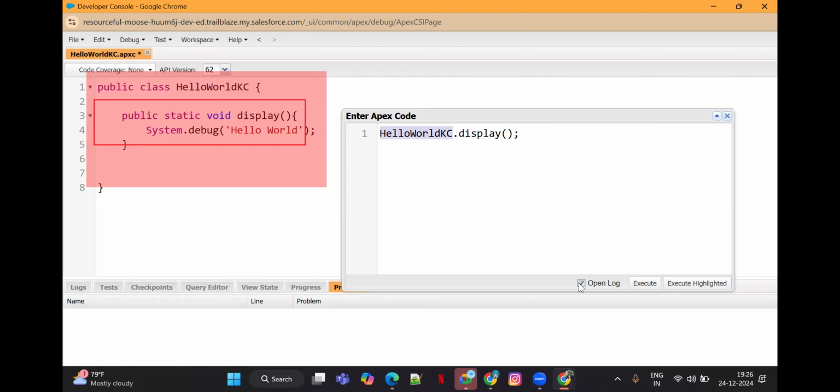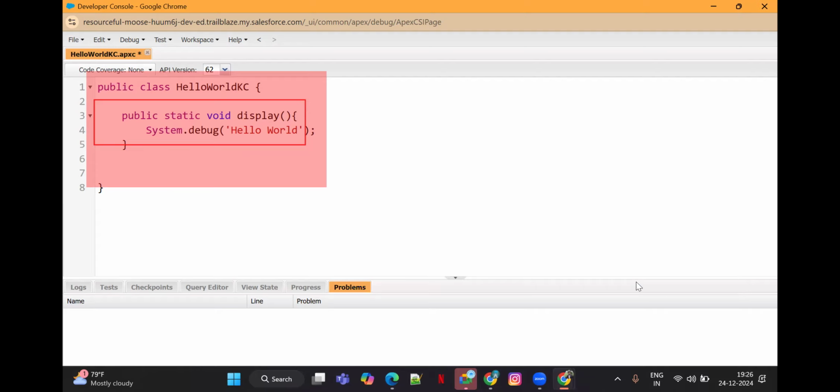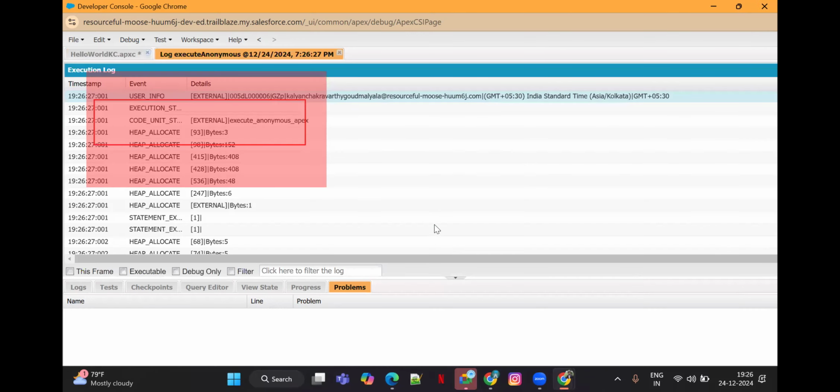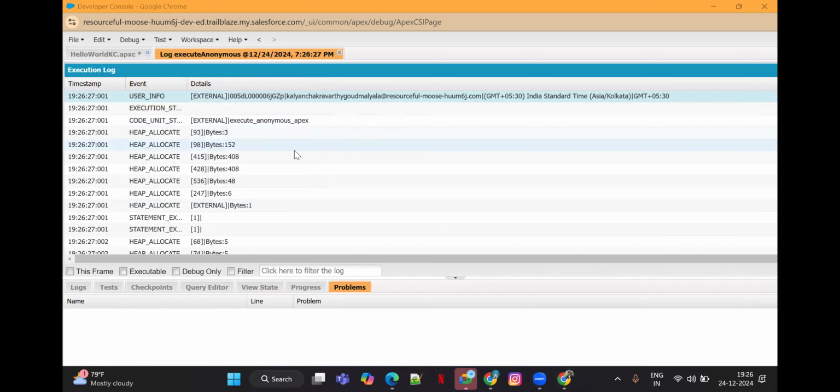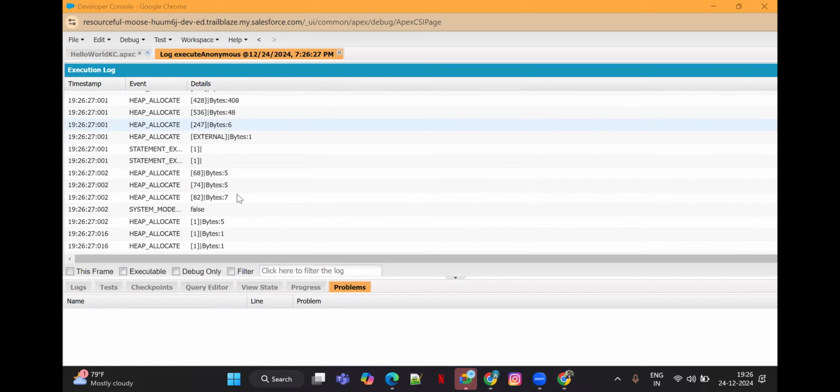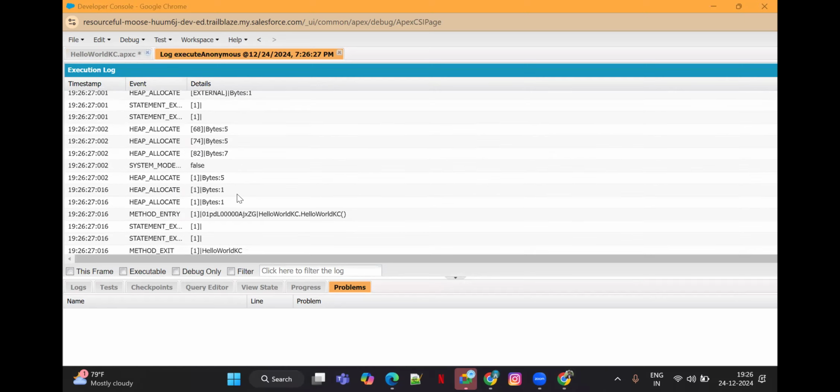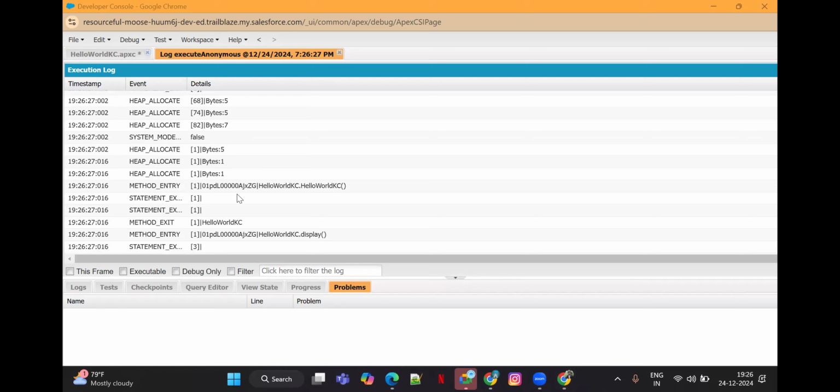Now there is something called Open Log, so check that one. Then there is Execute. Just execute that. If you click on Execute, the system will run it and generate logs. We ran this code. See, Execute Anonymous Apex run. How many bytes of memory has it taken? Heap allocation. Even the minute information about our program will be given to us.